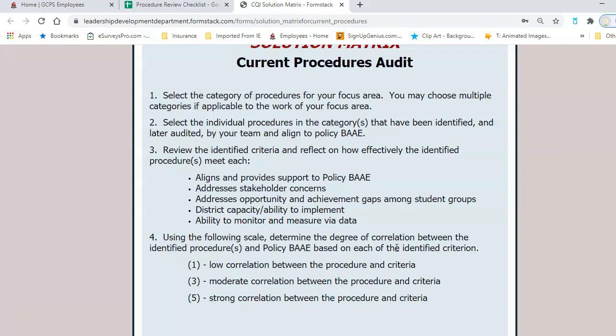These are the 5 criteria that we're going to use as a lens to complete this quality tool and establish our correlation to the equity policy. You'll look at each procedure through these 5 criteria. First, in your opinion, based on your current understanding of the procedure, how well does it align and provide support to our equity policy? Second, how well does this procedure address stakeholder concerns?